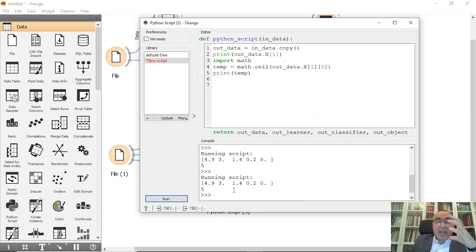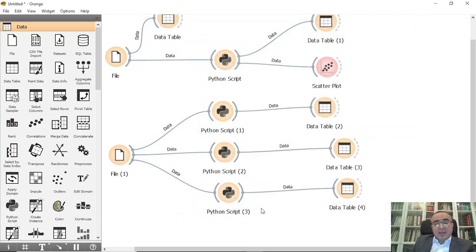Now I am able within Python to access the dataset, access a specific record, change the record, change the value, and this is exactly the purpose of Python within Orange Data Mining: to be able to access the datasets, do manipulations, do many things the way that you want, create new algorithms, do whatever you want. Okay, this is the second example.